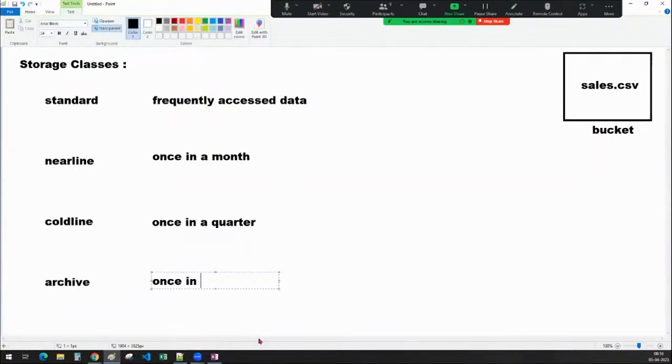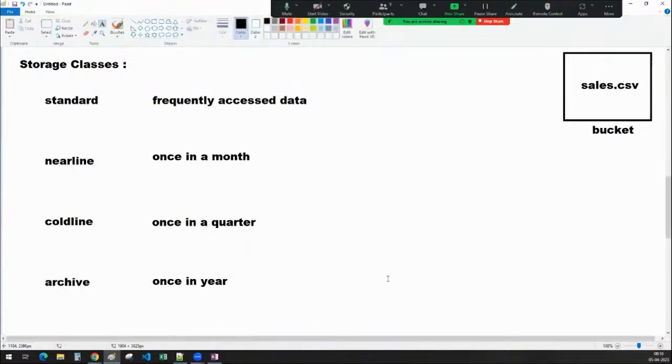What are the advantages that we are getting? I will tell you, sir, but just understand the concept. If you have files inside a bucket and you are accessing all those files frequently, you can select that bucket's storage class as standard. If you are not accessing it frequently, and only want to access it once in a month, you can select nearline as your storage class, or cold line for once in a quarter, archive for once in a year. Okay, so this is all about storage classes, guys.